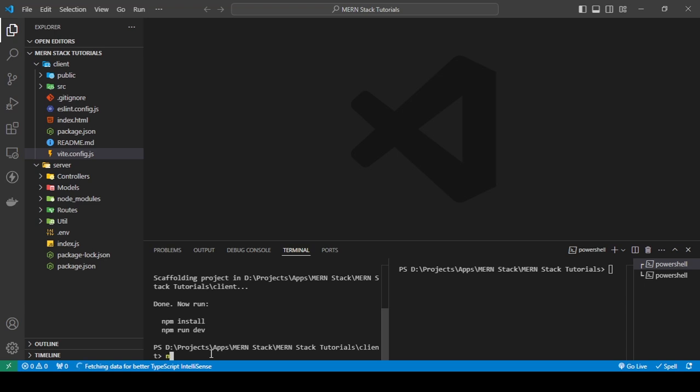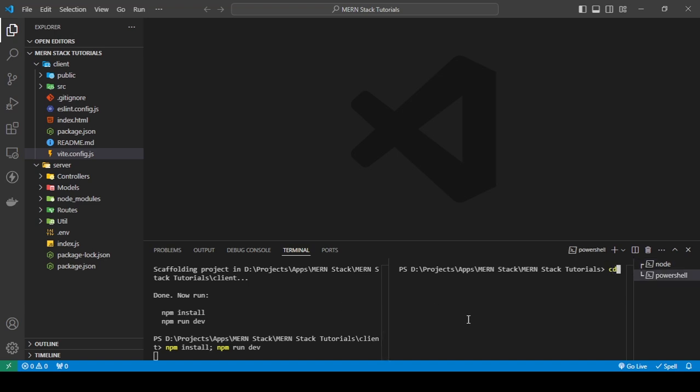So type in npm install, and since you are on PowerShell, right? In PowerShell, to run two commands one after another, here is something you do. You just add a semicolon, and then you can just type in the next command. So npm run dev. That's it. Just press enter. So in the meantime, I'm going to start my backend server.